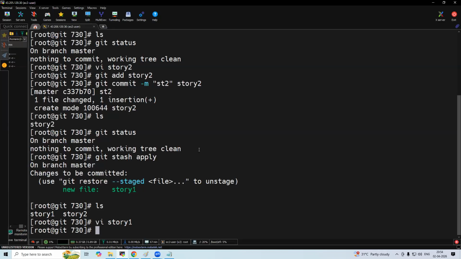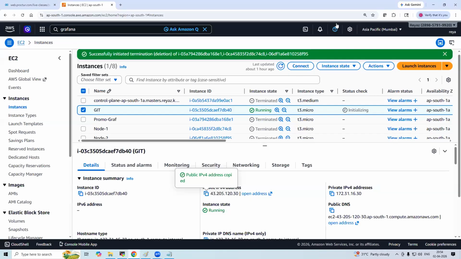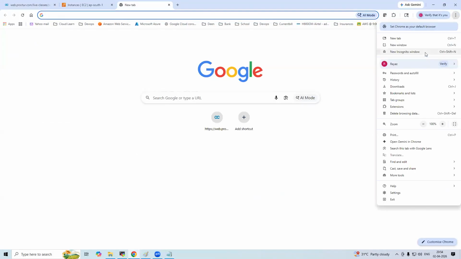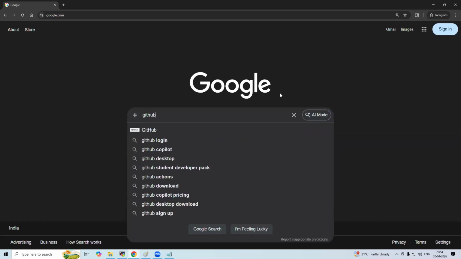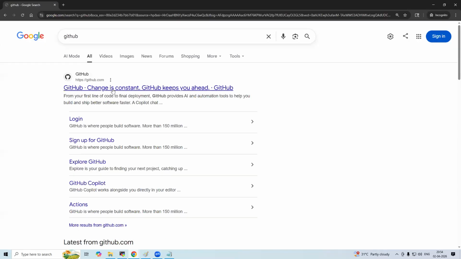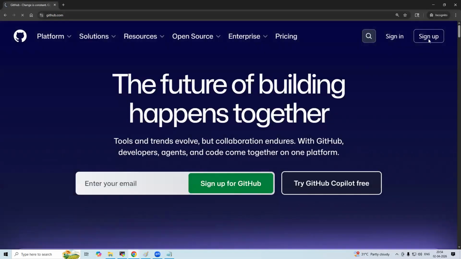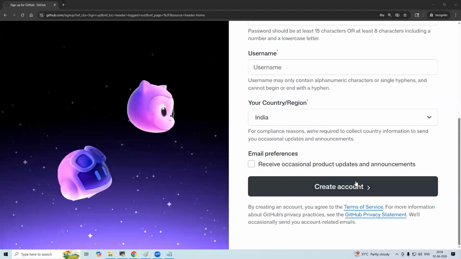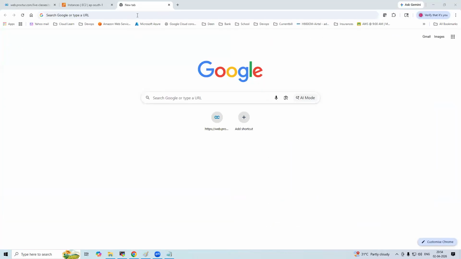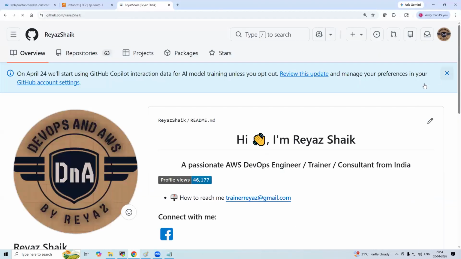So before that, what I want you guys to do is create an account in GitHub. So go to Google and then GitHub, and then go here, and then what you need to do? Sign up. That's it. You just continue with whatever you want. Just email, password, and then create account. Just create an account and do not do anything. After creating the account, you need to do one thing.